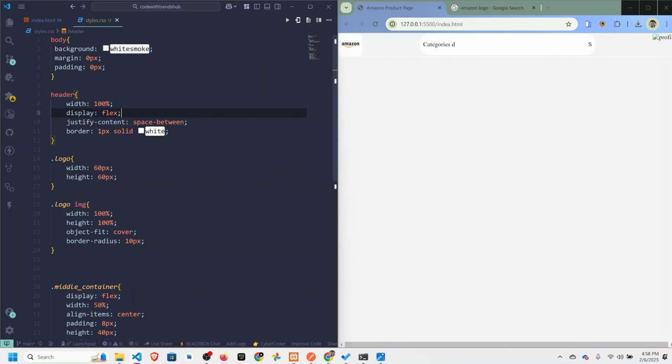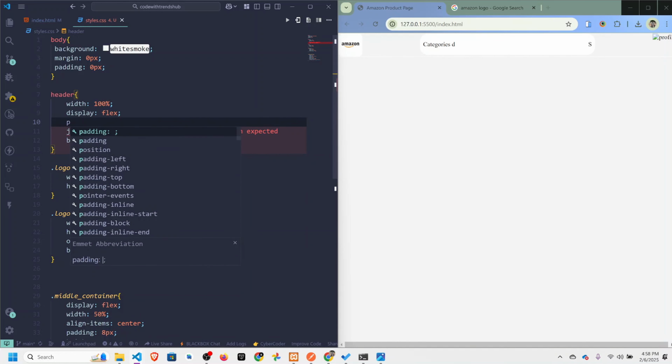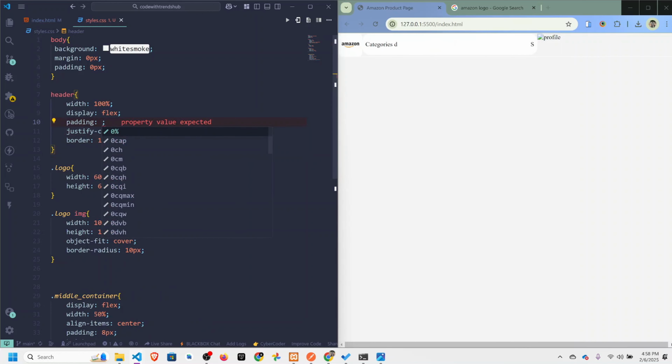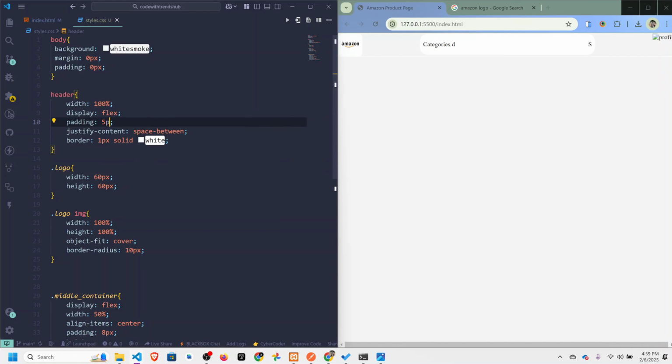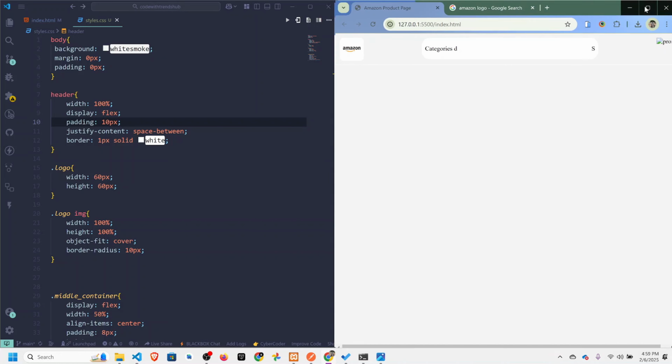This is okay. What I'm going to do next is give the header a padding so that there are spaces for this. I'm going to give it a padding of 5 pixels. No, it's still not enough, so let me do 10 pixels. Okay, what do you think? Share your thoughts in the comments.